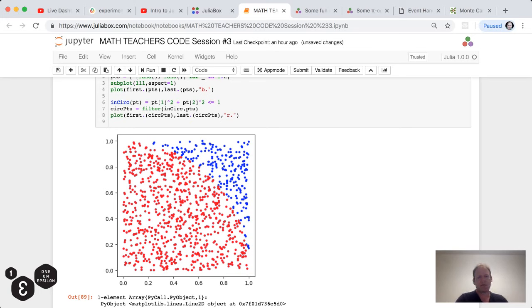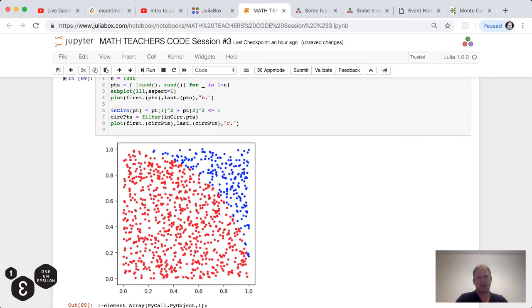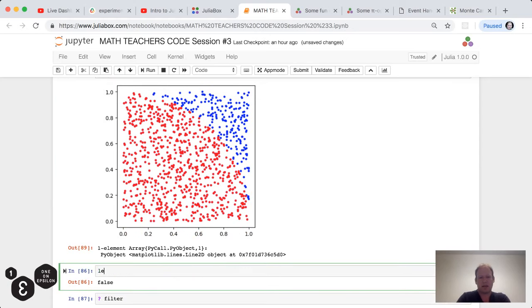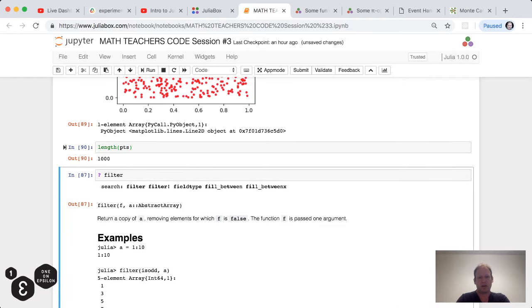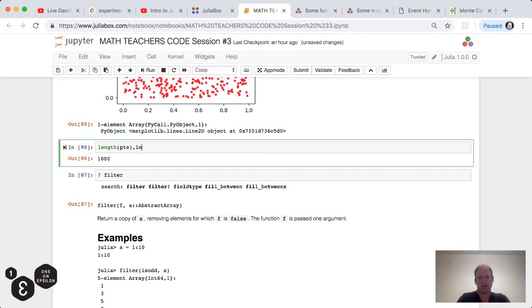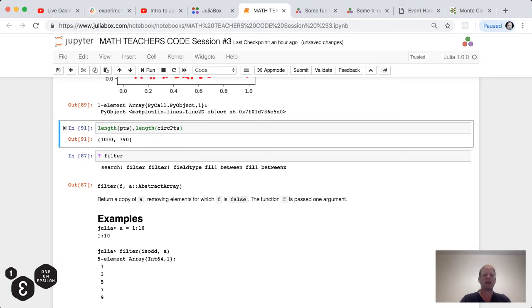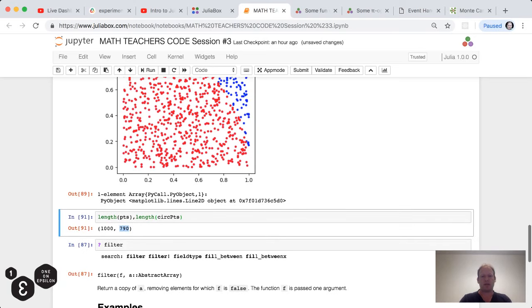Okay, so the blue points which you see are the points for which in circ returned false, and hence they didn't make it to the list circ points, whereas the red points are in the list. Just to compare, if I do length of the array points, we've got 1,000 points. But if I put a comma and length of circ points, what this does in Julia is create a tuple, and then you can see both values together. And only 790 points out of those 1,000 made it inside the circle.